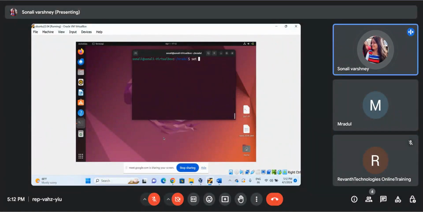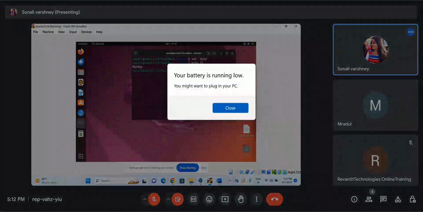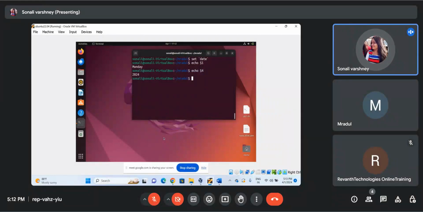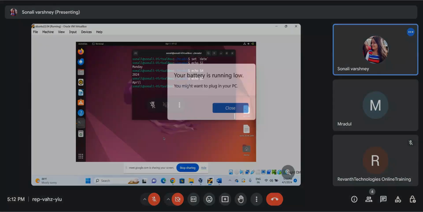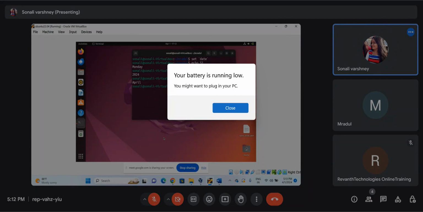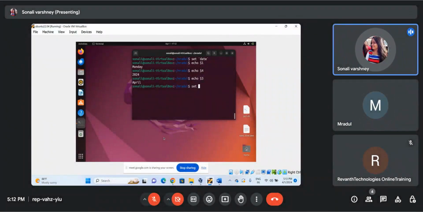If I do set, any command would work in set. It's not necessary that we have to give a sentence only. But if I have to evaluate the command, I have to give it in back quotes, to get the value of that command. Now if I do echo $1, you can see it will be printed. Echo $4, echo $3. Understood? So any command I can give.